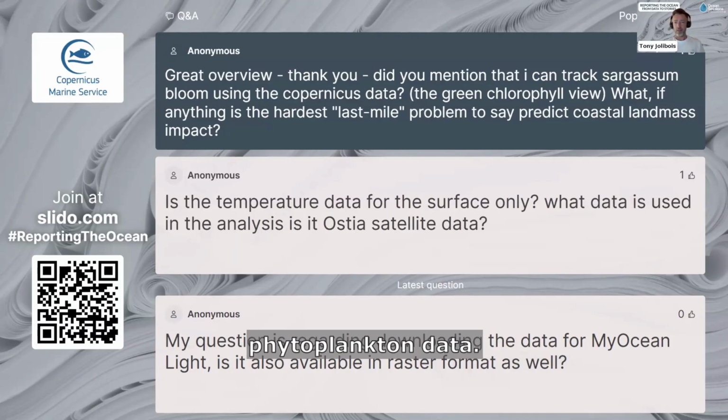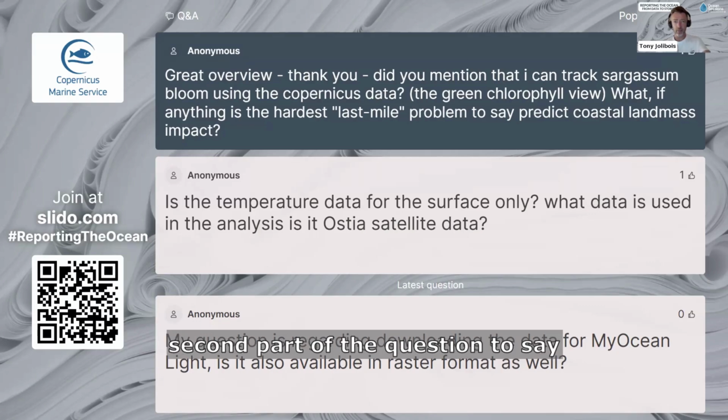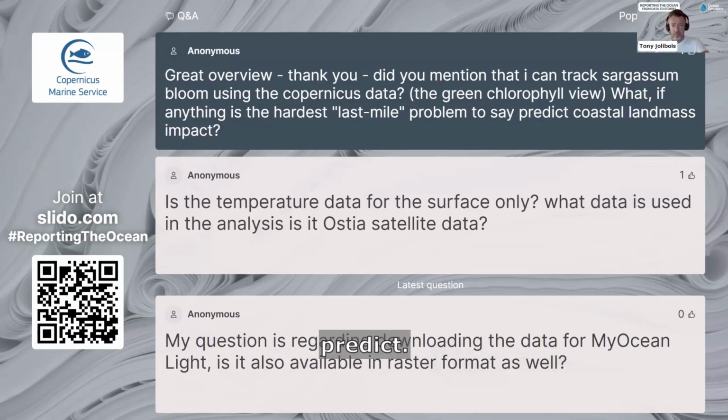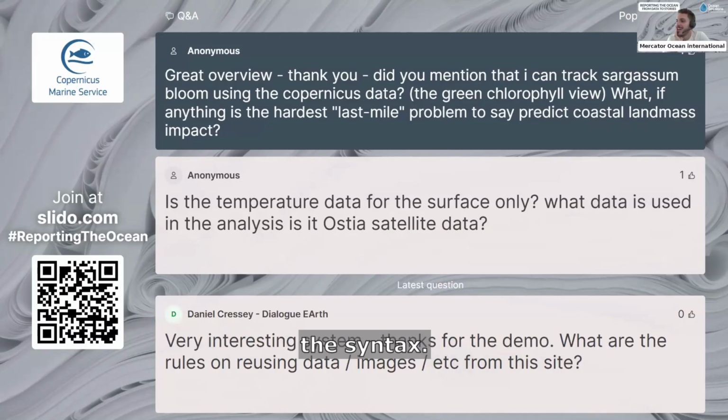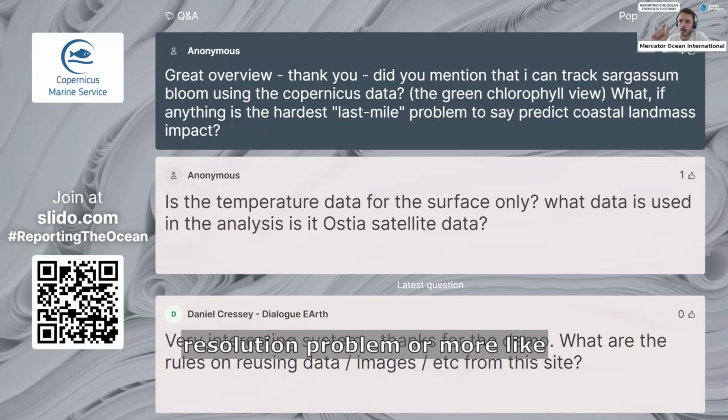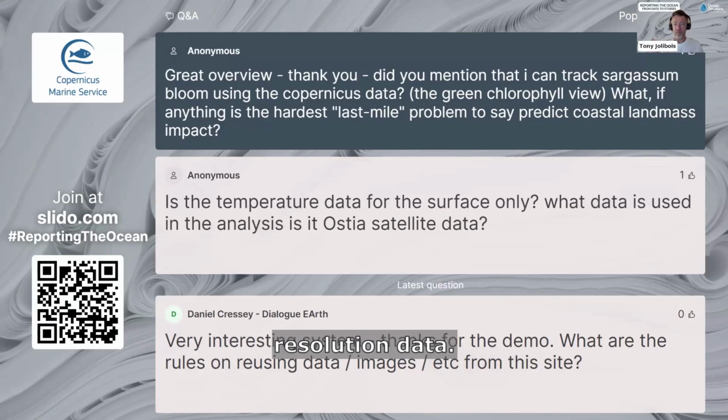What, if anything, is the hardest last mile? I don't really understand the second part of the question, to say predict. Sorry, I also have issues understanding the syntax. I don't know if it's the resolution problem, maybe for the very coastal, high resolution data. Yes.